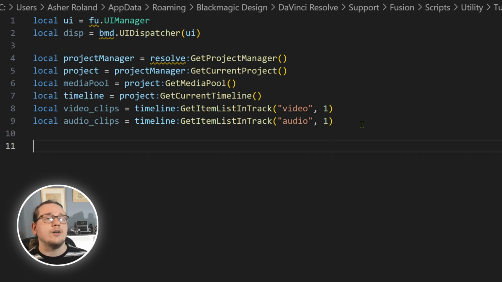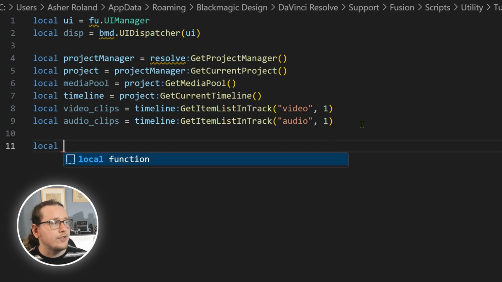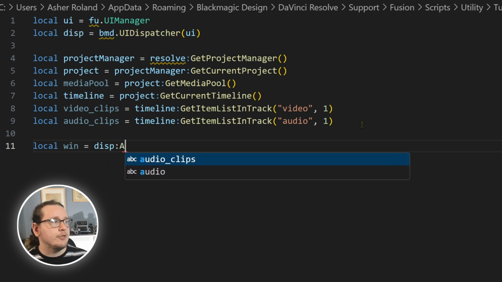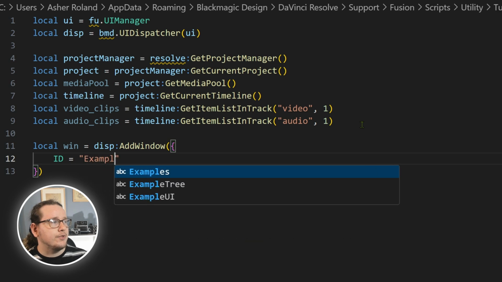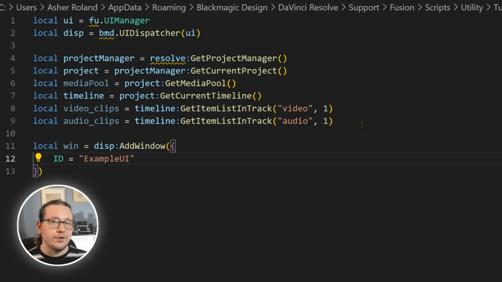We're going to build this out a different way this time, but it's obviously going to start out the same. So we're going to do local win equals dispatcher, and then it's going to be add window. Then we're going to use our parenthesis and then a squiggly bracket, enter, and that's going to open it up for us to use. We can type in ID, and we're going to set the ID to just example UI, since this is me showing off an example to you. But literally fill this in with whatever you want. It does not have to be anything particular.